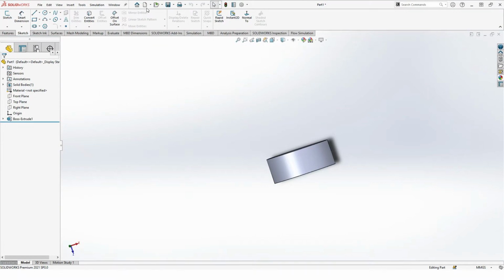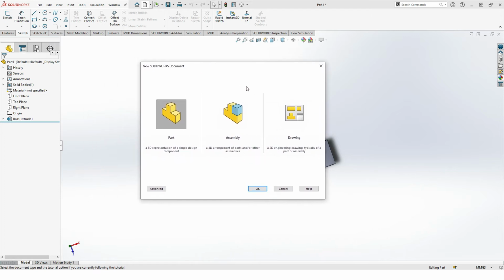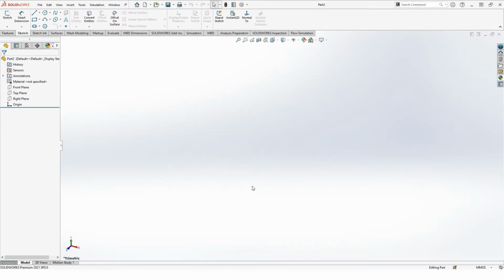So first we start with new. When we start SolidWorks, it will ask whether you want to go to part, assembly or drawing. Just click part and OK. A new window will appear, and in this window, if you draw anything, first we start from the plane. On which plane do you want to draw? Front plane, top plane, or right plane? Just select the front plane and click sketch here.